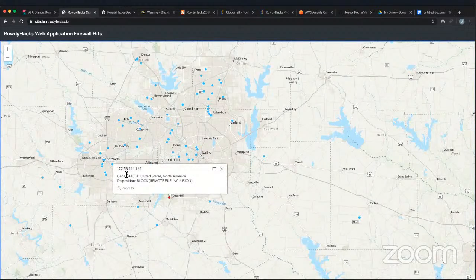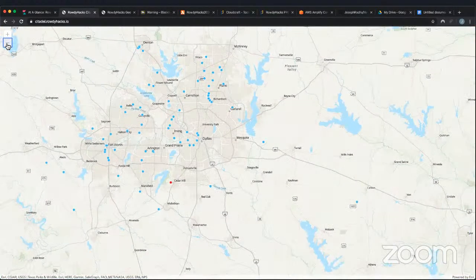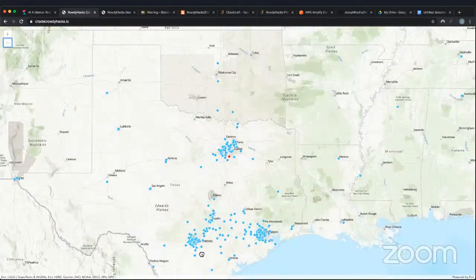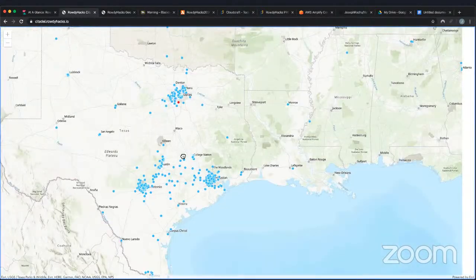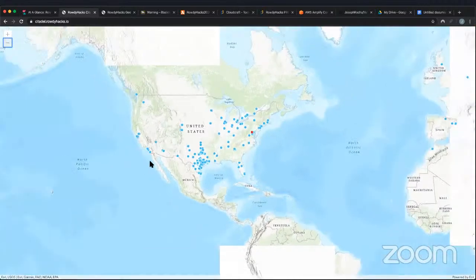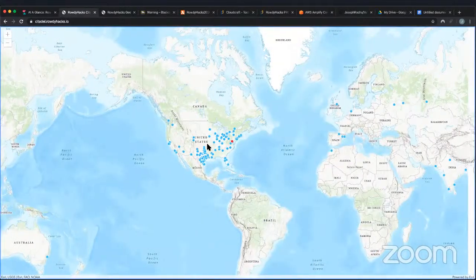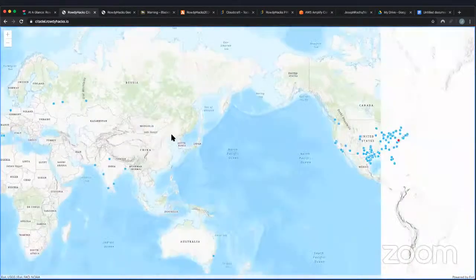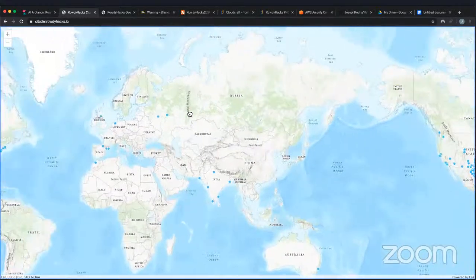And we can see that this IP was blocked from a remote file inclusion. So people that try to do things that are not safe, they get blocked by our WAF, and we can see all of that information. It's pretty cool. As a security person, this was kind of my personal project. Nobody really asked me to do it, but I wanted to do it because it's cool.